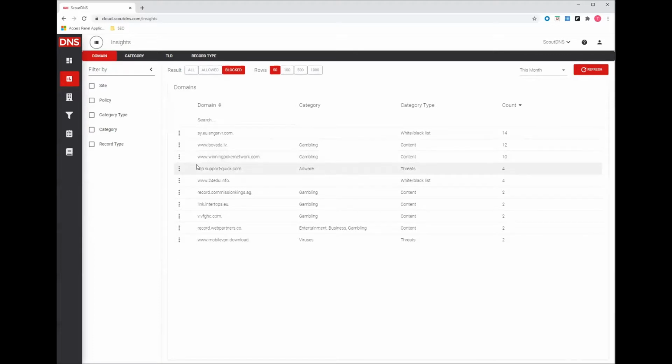Here, I can take a domain that I may feel is appropriate or that we may want to use, and I can allow or block the domain depending on my need.